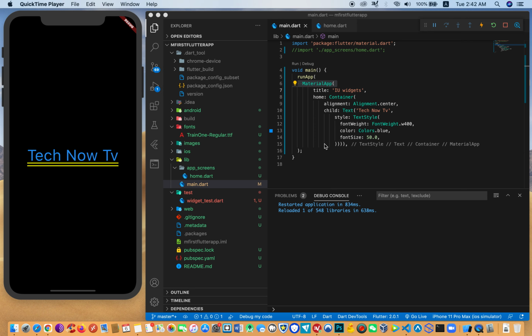Today we're going to study how to add columns and then rows to our Flutter project. This is the previous code we've already been working with. So let's get started. To start, you see we have the Tech Now TV on the simulator. Before we start, let us remove this underline from the text.